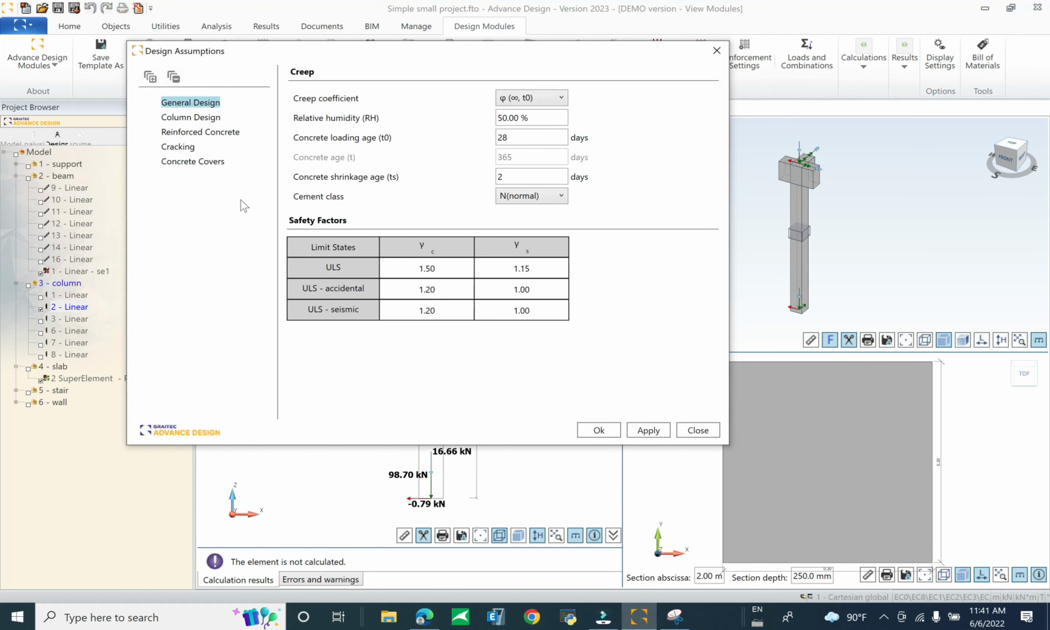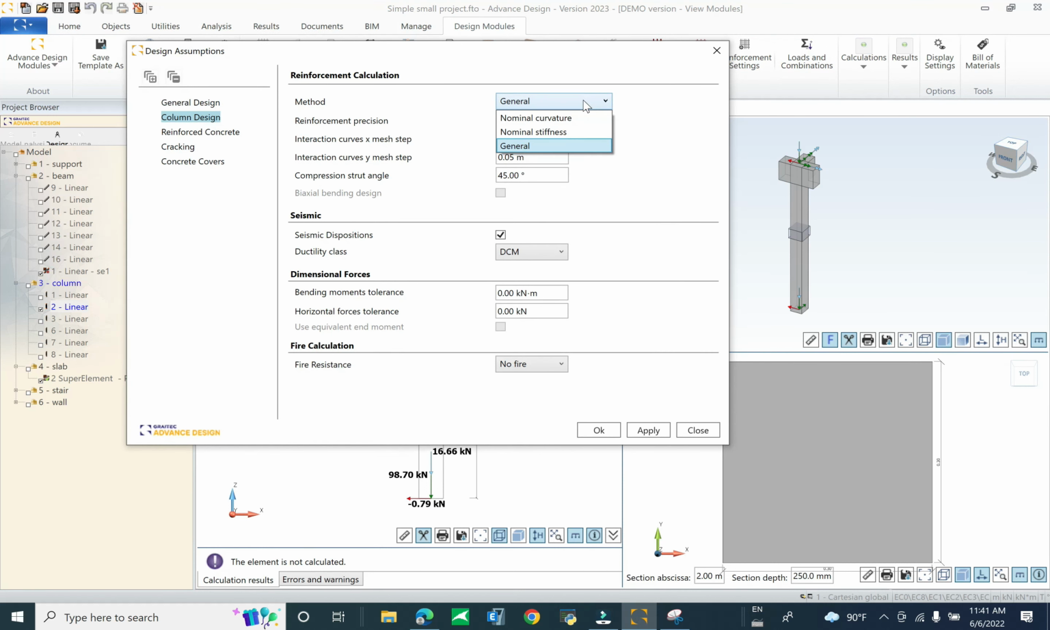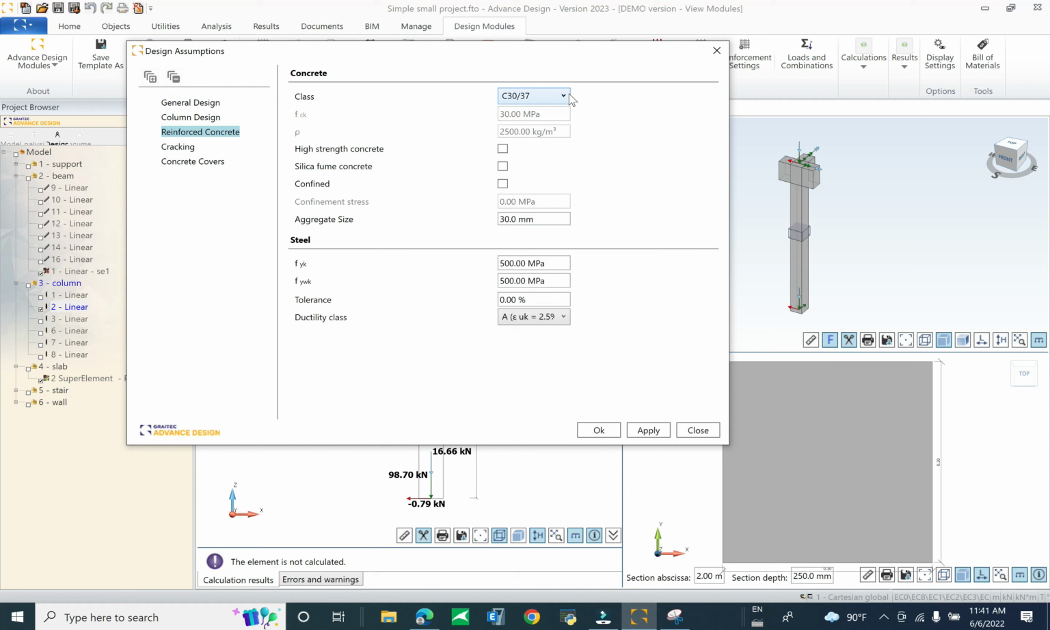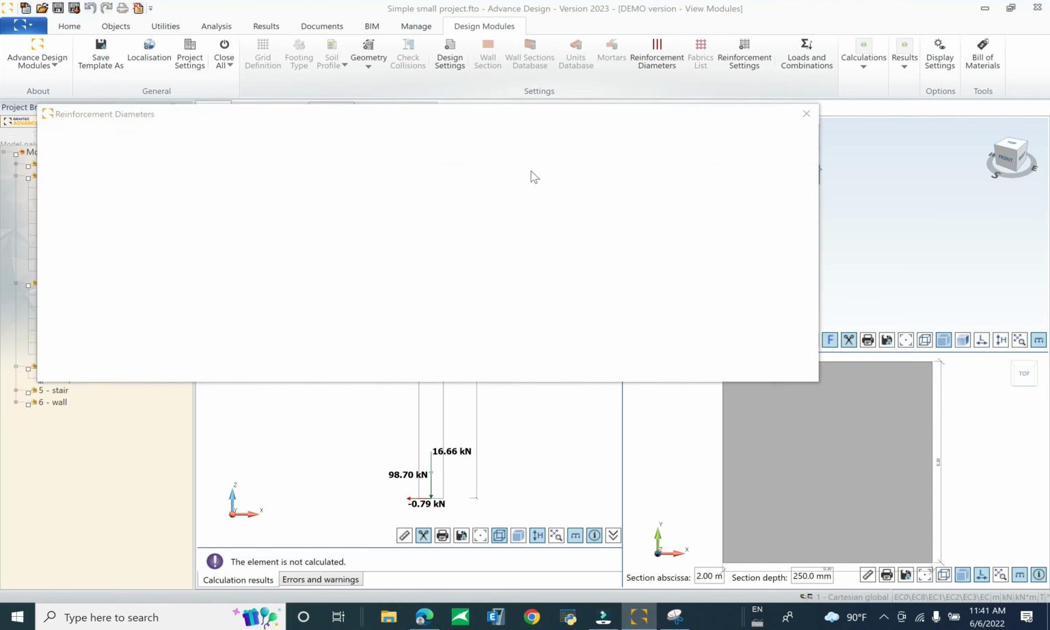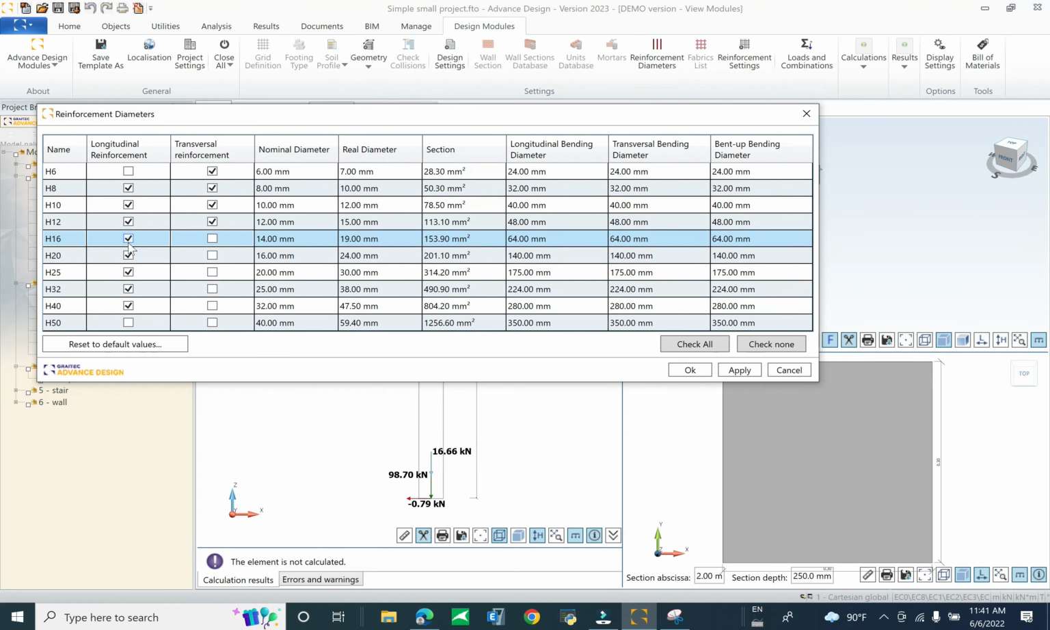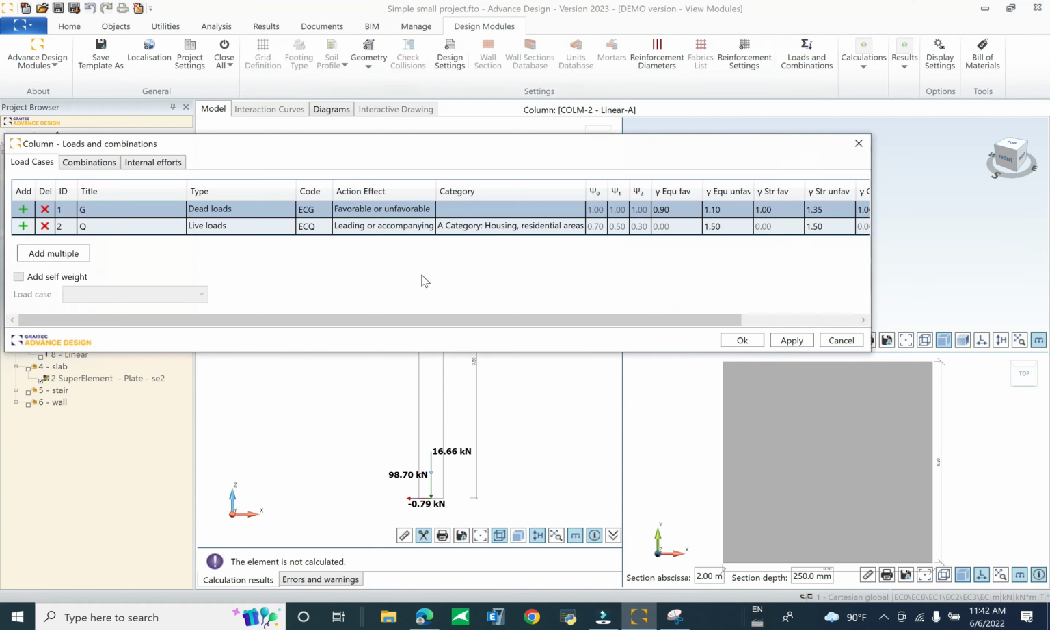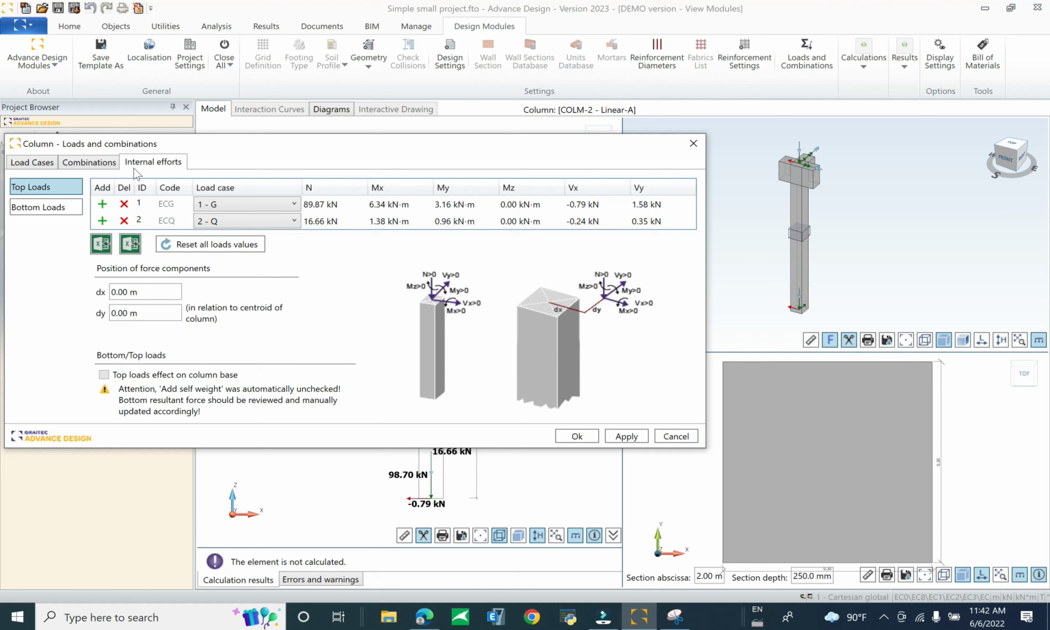Design setting: you can check the design setting for column design. You can design with the nominal curvature method, nominal stiffness, or general. And for reinforcement, you can change the reinforcement class, the rebar yield strength, and cracking. Okay, now I don't want to change it. And also for the rebar diameter, in this case I want to use only rebar 16 for the main bar, and diameter db8 millimeter for the stirrup. Okay, now check load combination. Load combination internal 4. Okay, complete.